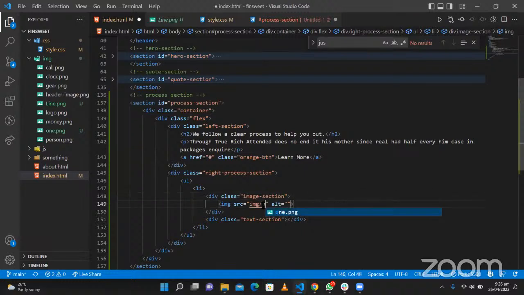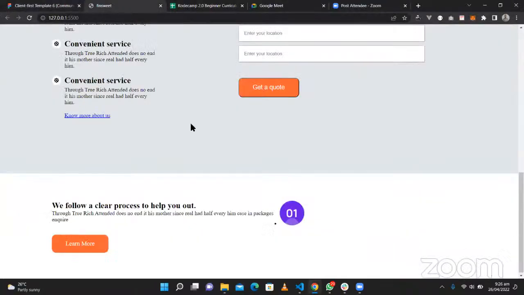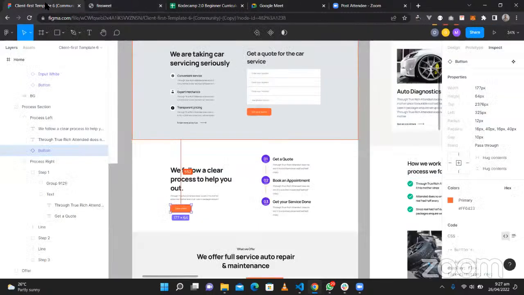All right, img/1.png. I'll just write first item. Okay. Yeah, so that's why there are different ways to do it. You don't just use only one way. So this is my image, and I'm going to put my text in the text section.